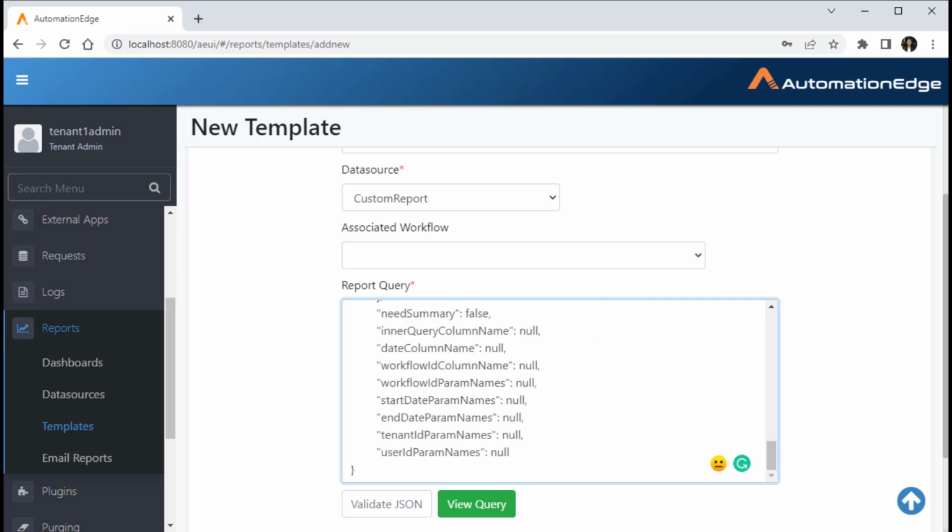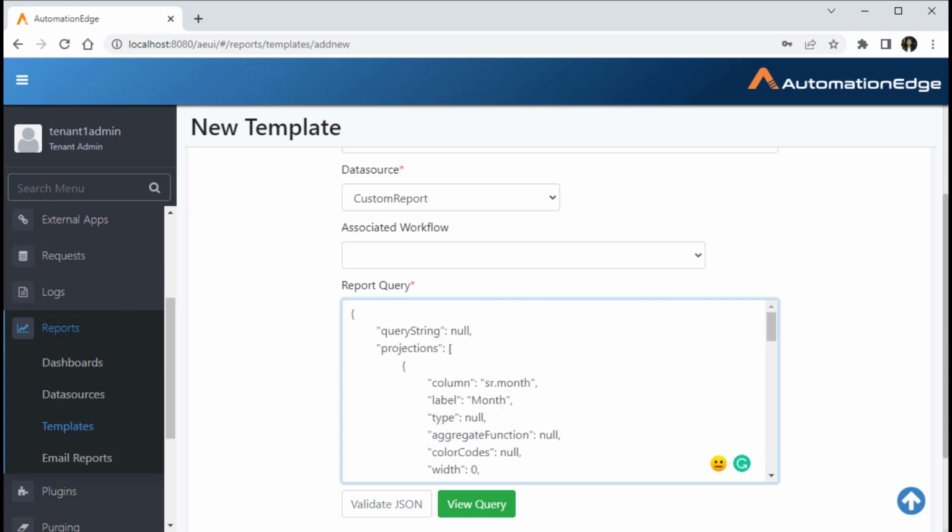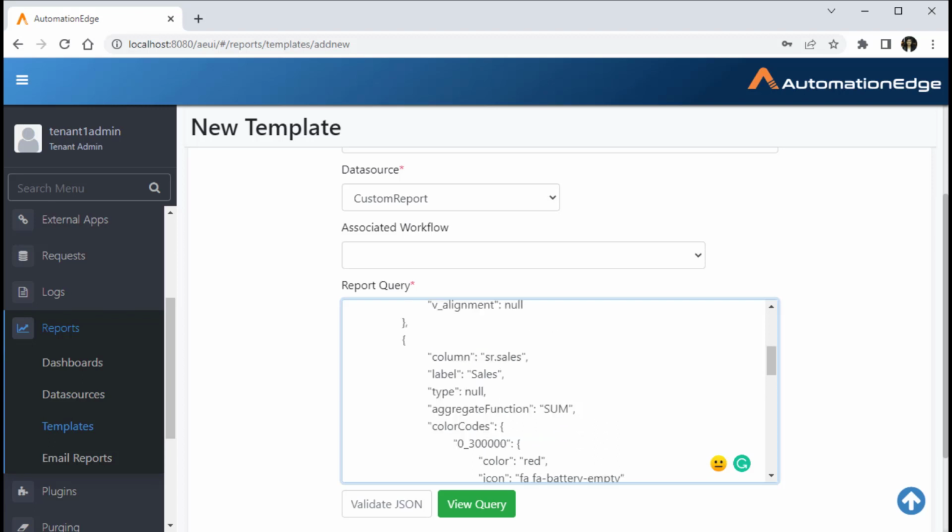In this case, you can add a summary, but in this case, I will keep it false. Also, I do not want to drill down, hence the inner query column name is null. Similarly, date, workflow ID, tenant ID, and user ID parameters are null, as I do not want to filter. Now, for projections, the first projection is for month. The next is the sales, and the aggregate function is sum of sales by month.